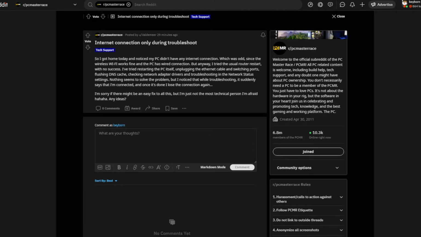You can do this by going to Control Panel, Network Adapter Settings, right clicking your network adapter, going to Properties, and seeing if there's a static IP address there.